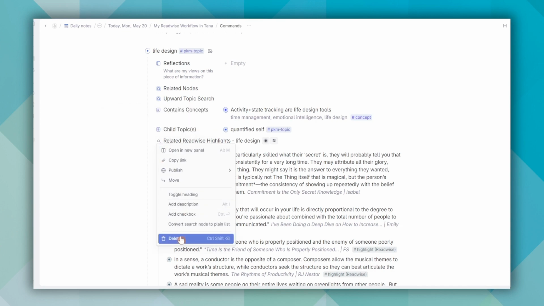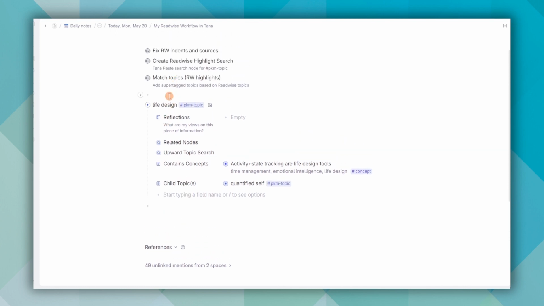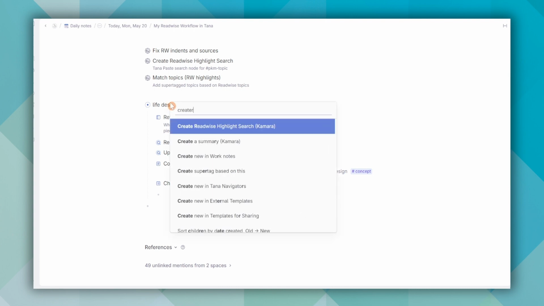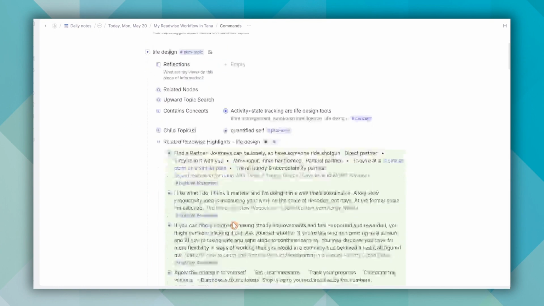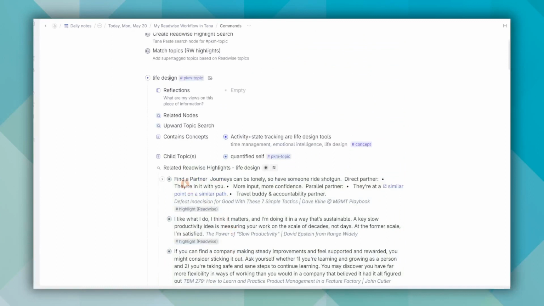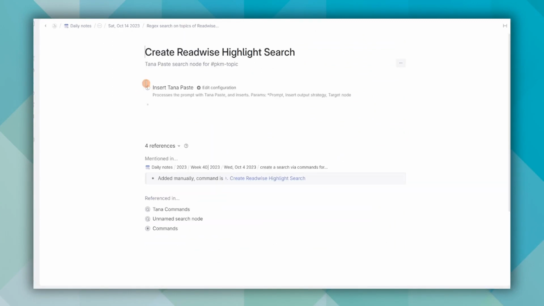So let me delete this search just so you can see what I do. When I come to a topic, I don't auto run this. If I open a topic and the search isn't there, I'll just create it. So I'll do Command K, create Readwise highlight search, and it creates the search. And here we have it again.